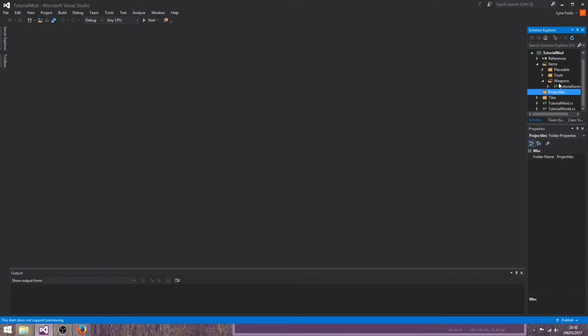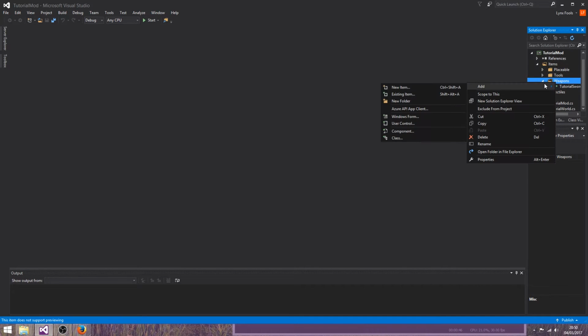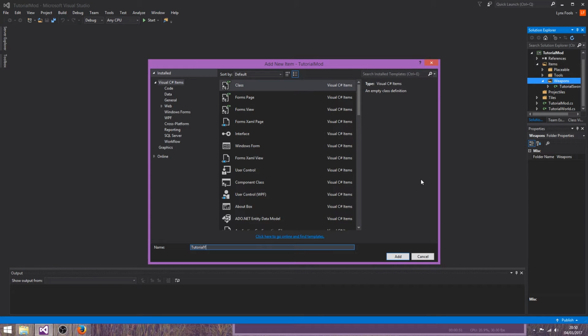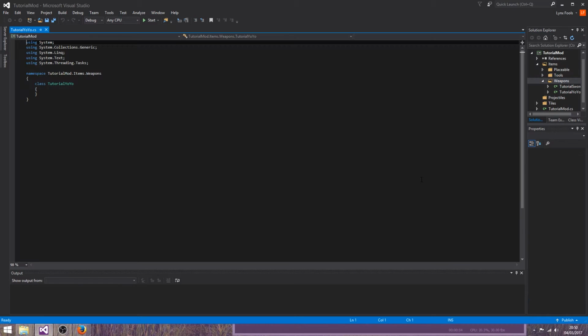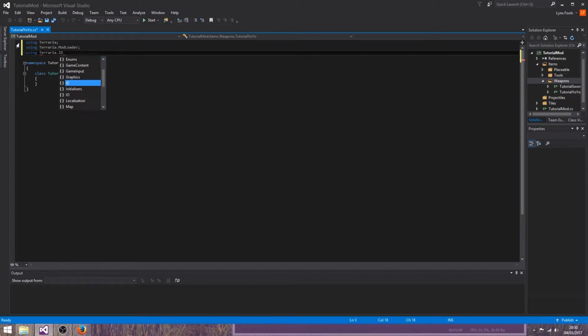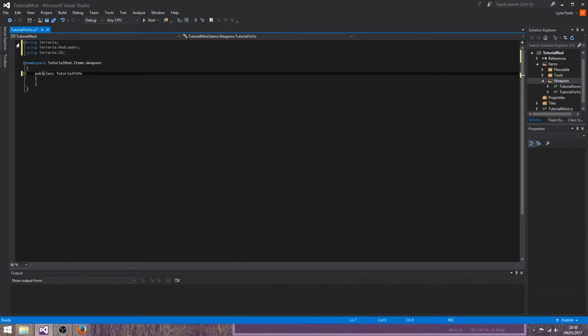So what we're going to be starting out with is creating the yo-yo. Go into your items, weapons folder and create a new class, and we're going to call this tutorial yo-yo. You want to start by adding in the usual: using Terraria, using Terraria.ModLoader, using Terraria.ID. Public class, and it should be ModItem.